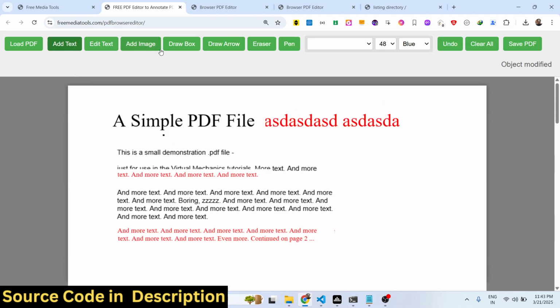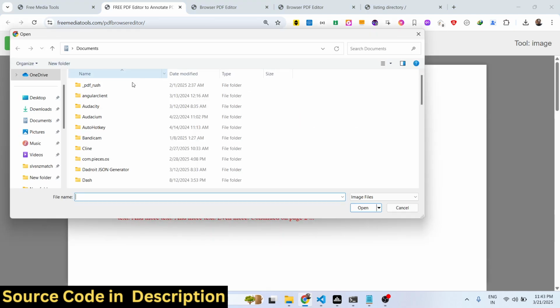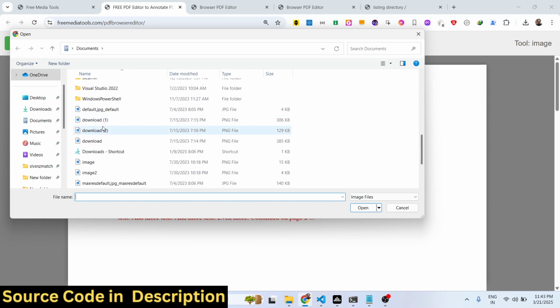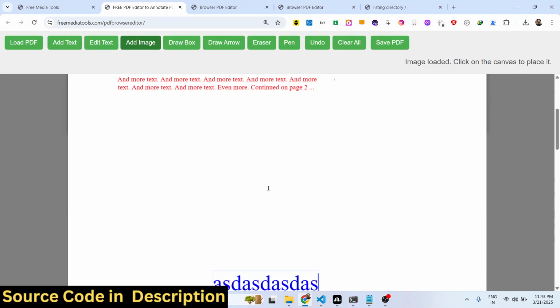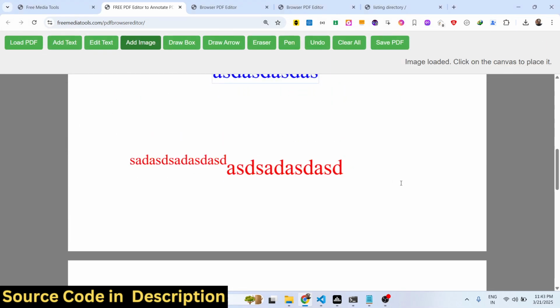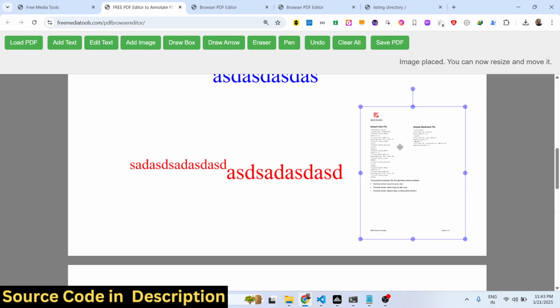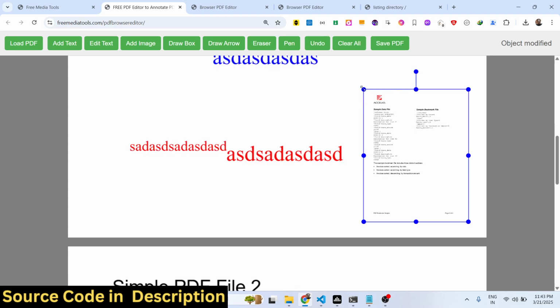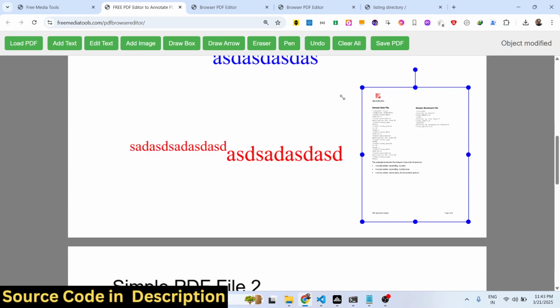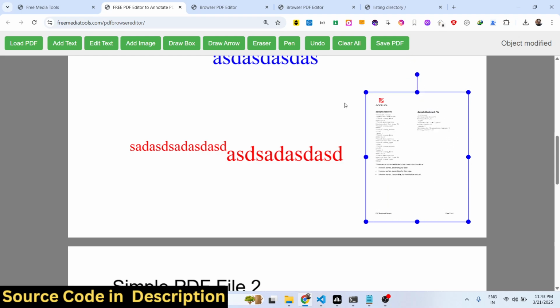Then we have the capability to add images as well. So click on the add image button and this window will open, and here you need to simply select the location where you need to add the image. Simply click and that image will be added right here. You see that you can control the size of this image by using these controls very easily.